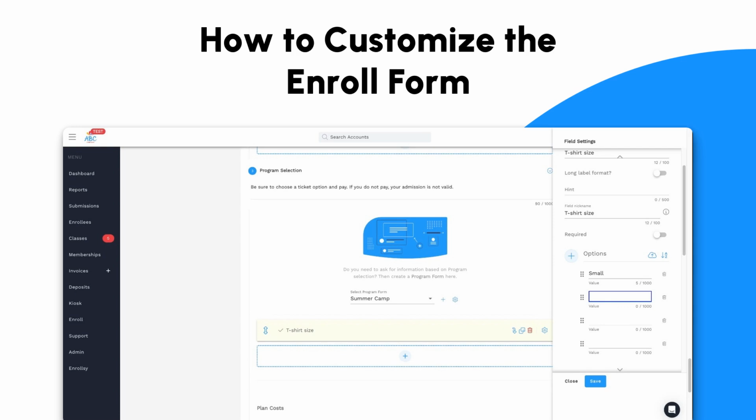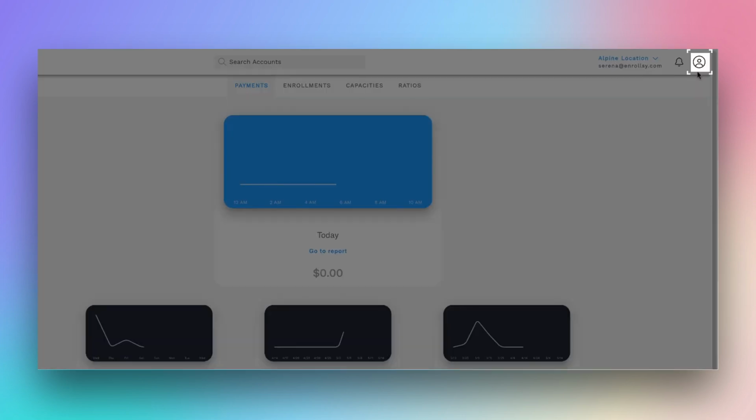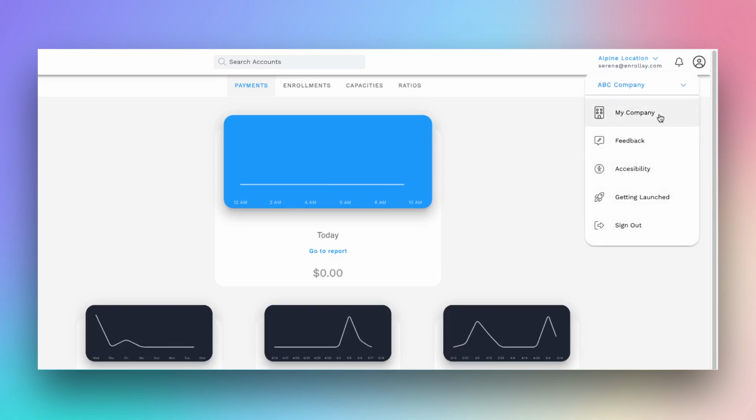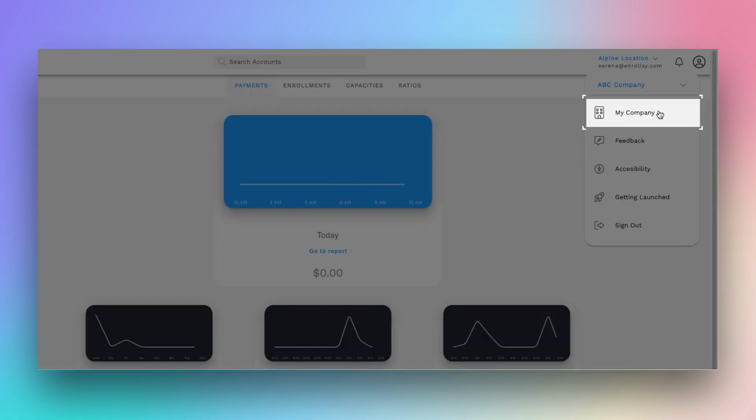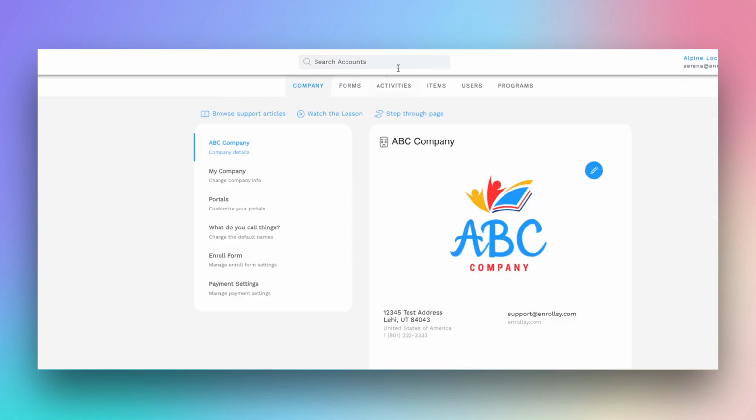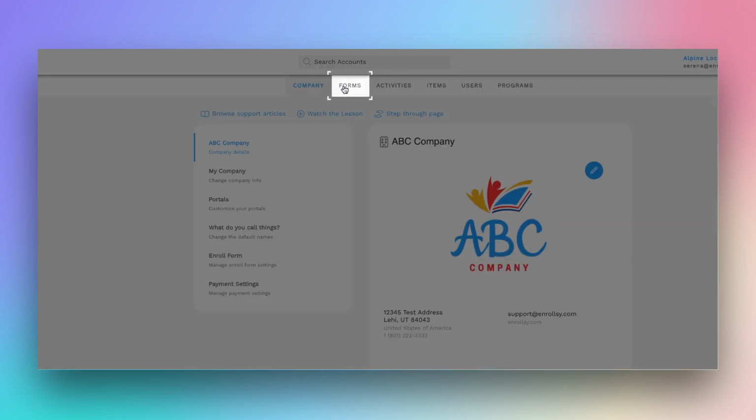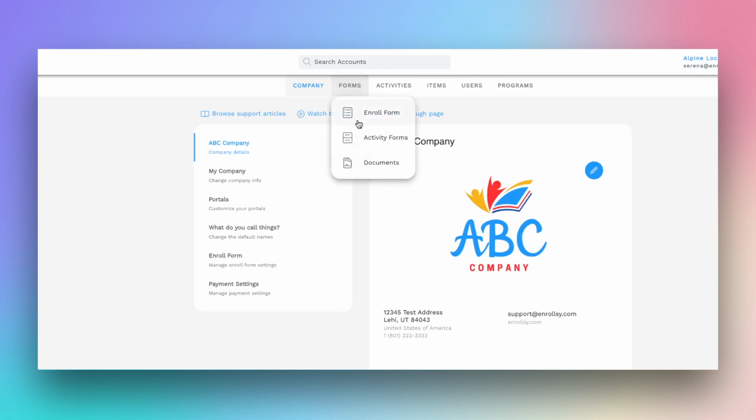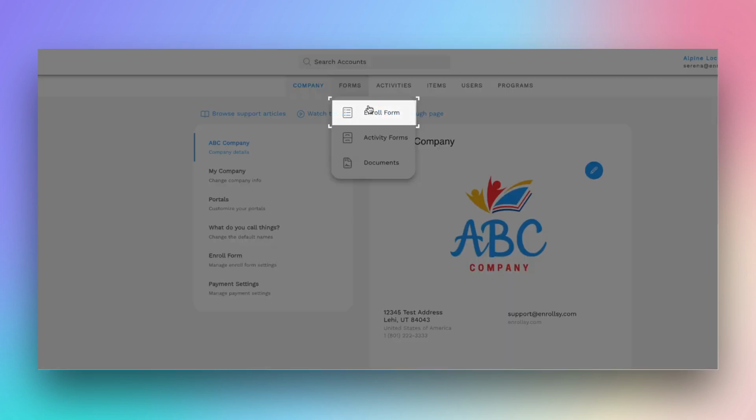In this video, let's see how to customize the form fields in a company Enroll form. Click on the profile icon in the top right corner of the navigation bar. Select My Company from the drop-down menu. In the top menu, click on Forms. Choose Enroll form from the drop-down.